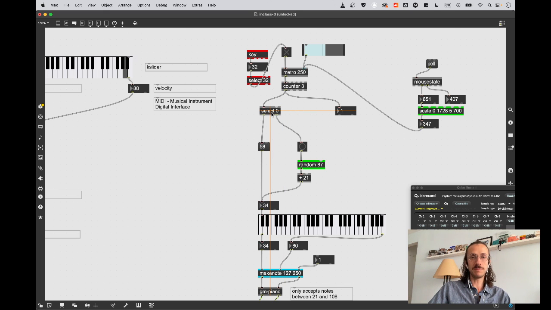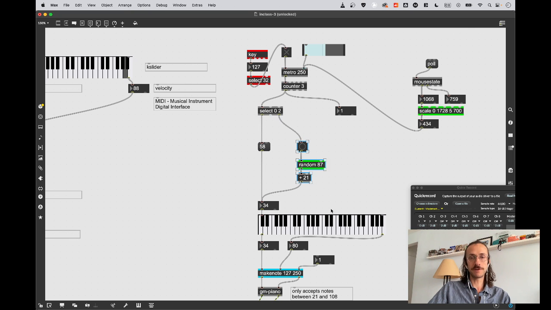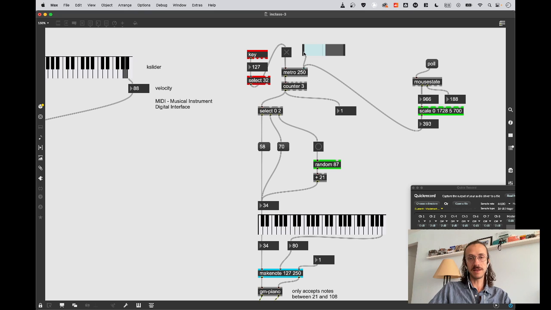And you can emphasize this even more if you did select 0 and then 2 maybe. So now I'm picking up the first note and, I don't know, the third beat maybe. And I could go up an octave, so from 58 to 70 maybe. And now we might have an even stronger sense of tonality. Just by adding in a little bit of selection there.